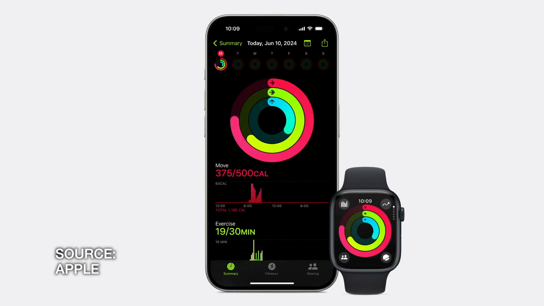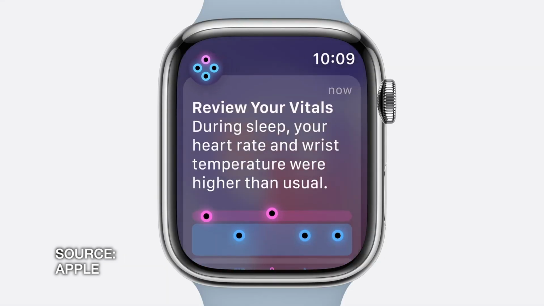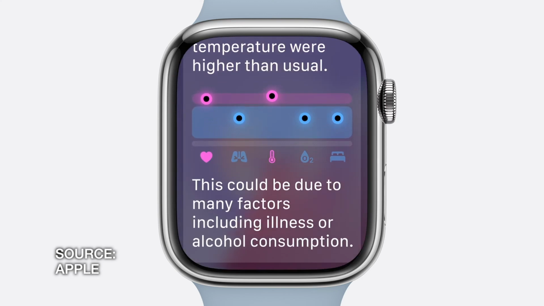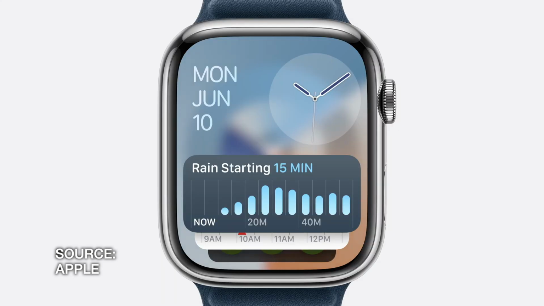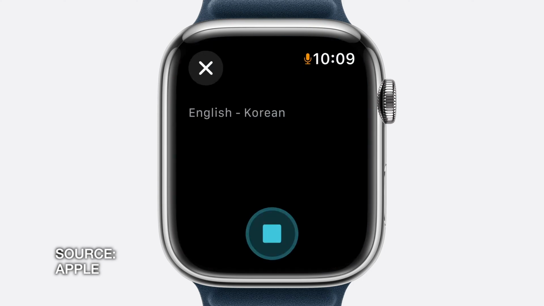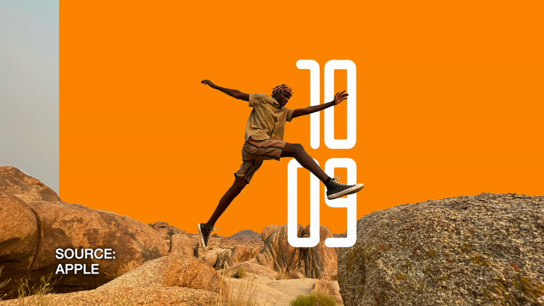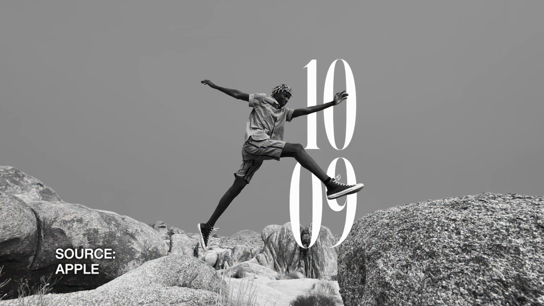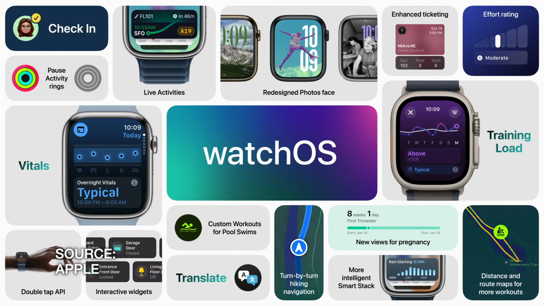You can now finally pause your rings. If you had an injury, you can't really do your workout, you're going to miss your streak, so you can pause that now. And there's now Smart Stack that can replace widgets according to your needs. And there's a new watch face for photos. If you have a photo, the watch itself can set different styles for the photo. And now here's the card for the watchOS.